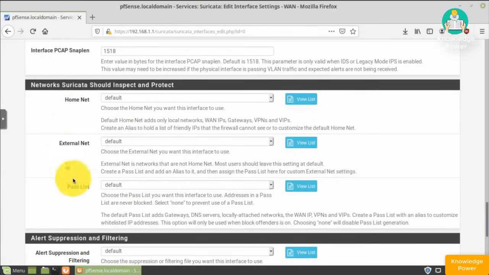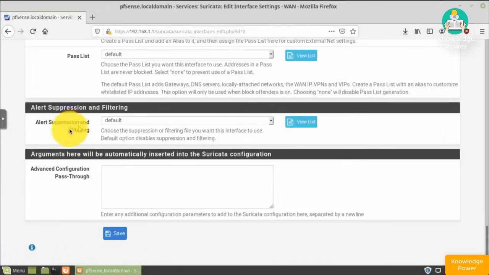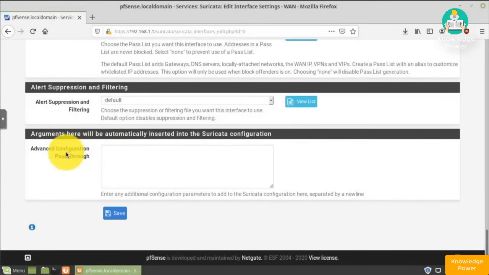All the HomeNet, ExtraNet, and pass list we'll leave at default. Alert suppression and filtering we'll leave at default. And advanced configuration pass-through is left blank. Then we'll click on Save.